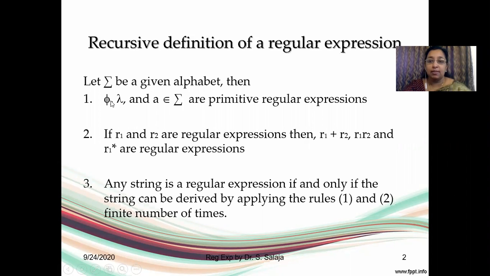There are certain basic regular expressions. A null set is a regular expression which can be represented by phi. Lambda is a regular expression that represents an empty string, and any symbol which belongs to the alphabet set sigma represents a regular expression. Now, any two valid regular expressions which are combined by a plus operator, which means an OR operator, or a concatenation operator, or a Kleene closure, which is zero or more occurrences of the same symbol, then it's termed a regular expression.